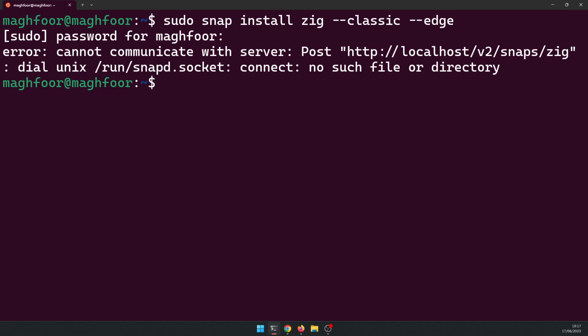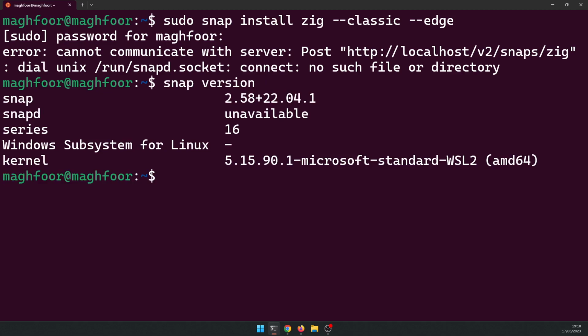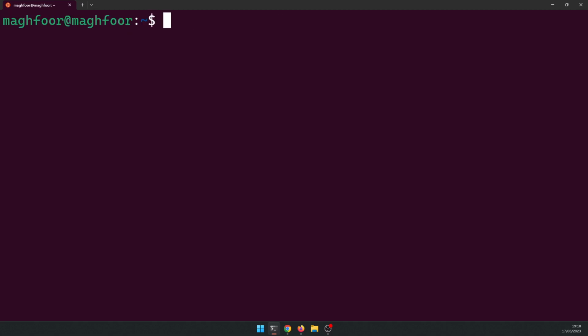This is because of snap, and as you can see, if I do snap version, you can see snapd is unavailable. So that is the reason why we can't install Zig using snap, and pretty much we need to enable systemd, and that's what I will show you.